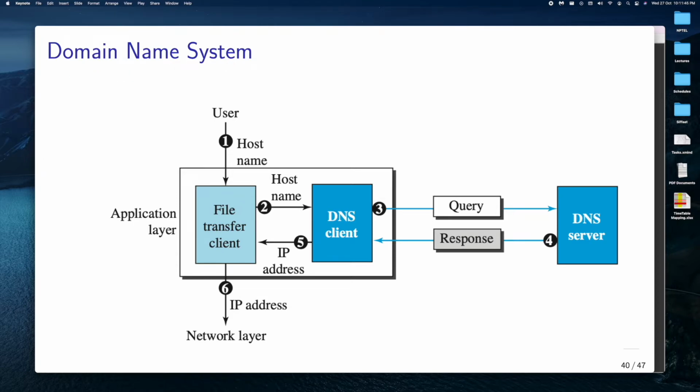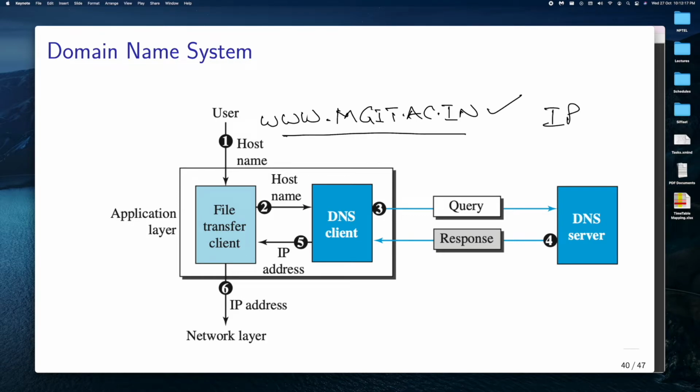The primary function of this is, as users, generally we do not remember the addresses or the IP addresses of the web servers. For example, if we want to visit mgit.ac.in, as users we remember this text format easily. So we type in this URL, whereas we know the TCP IP stack basically needs to be told about the IP that we want to access. So that means there should be somebody who can convert this text URL into IP.